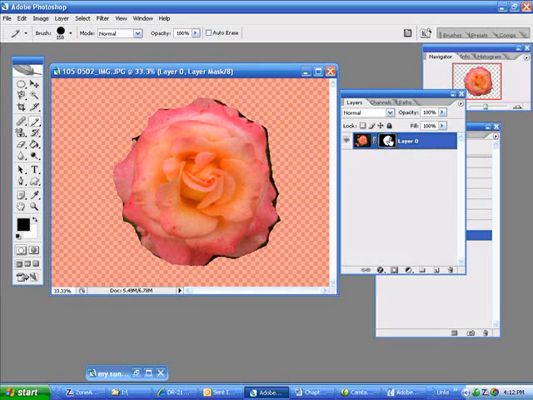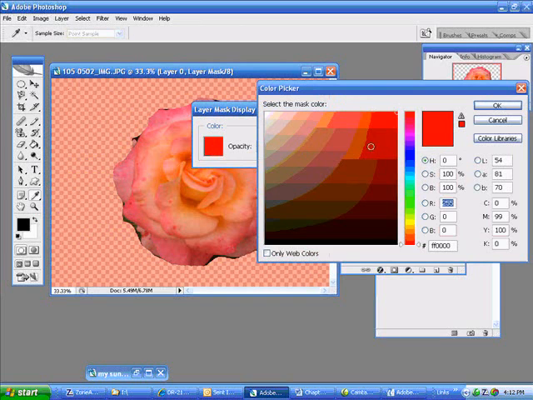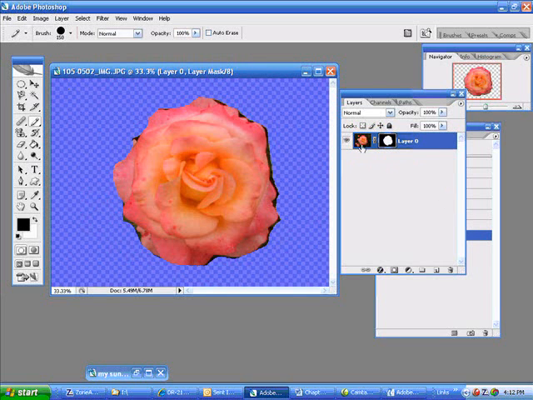And if I want to change the color of the mask or the opacity of the mask, I double click this and I can change the color of the mask to be anything I want, and I can change the opacity of the mask to be anything I want also. And now, see, my tools still work. I can still work with my mask.